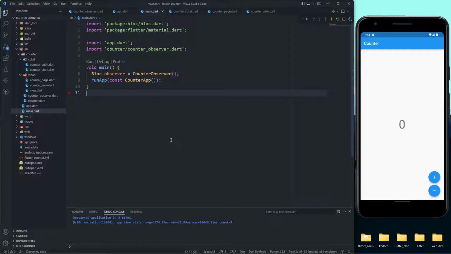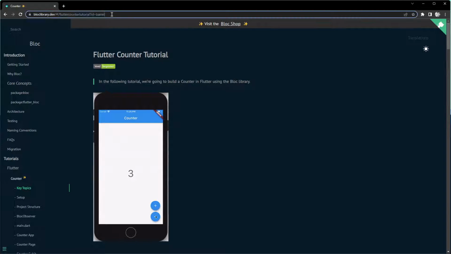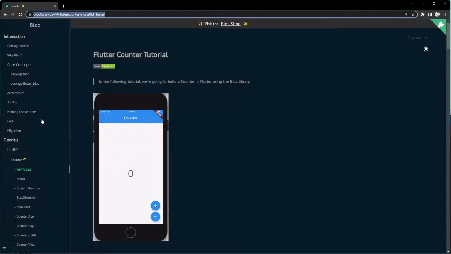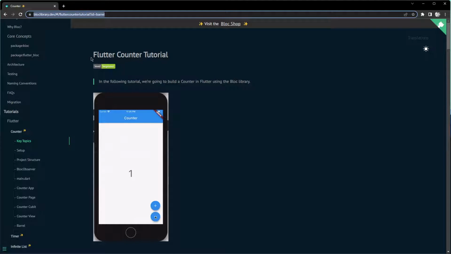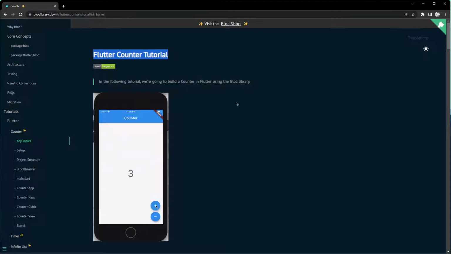In this video, we are going to be learning Bloc, especially Cubit, for this counter app. Now this counter app is based on the official documentation of Bloc, where if you come, you see some tutorials first, where it starts with a Flutter counter.